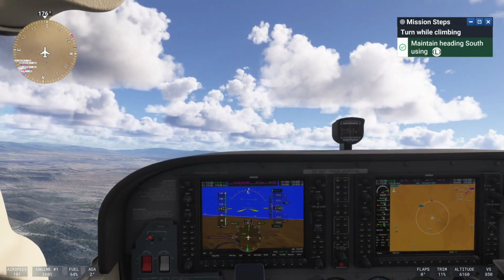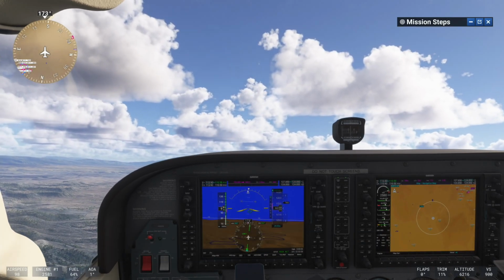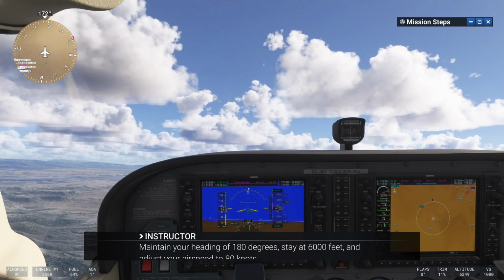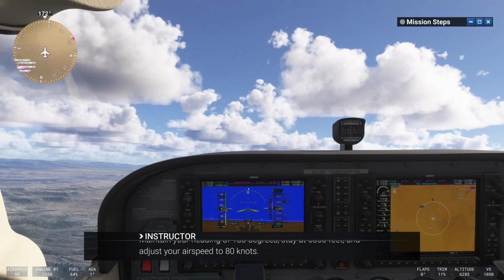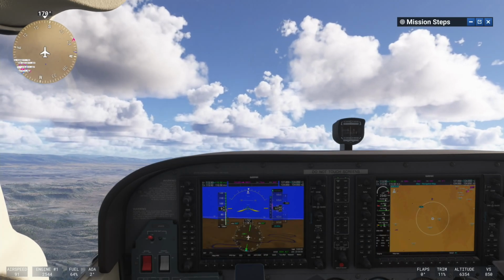That's good. Alright, next exercise. Maintain your heading of 180 degrees, stay at 6,000 feet, and adjust your airspeed to 80 knots.